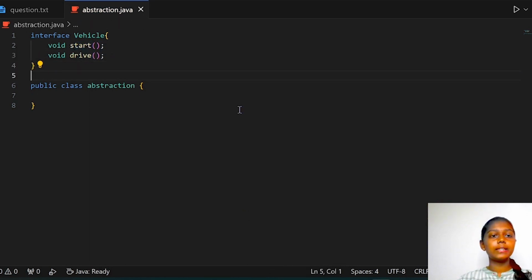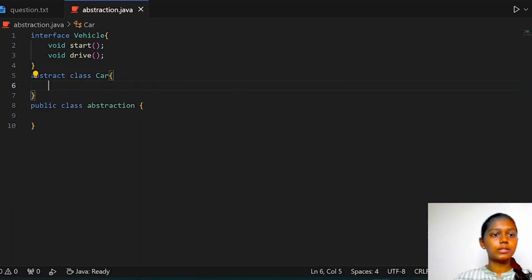Now I will create an abstract class. I will name the class car, and this is an abstract class. It can have both abstract methods as well as non-abstract methods. As I have written drive already, I will write stop here, and here I will write the drive method.